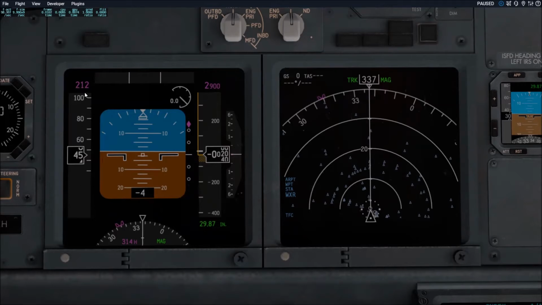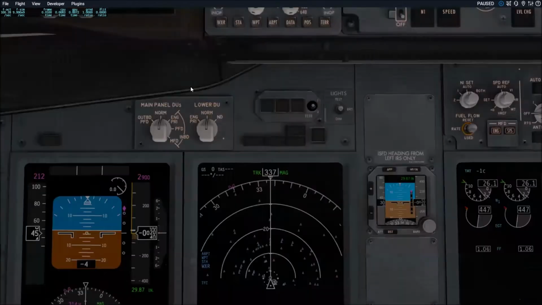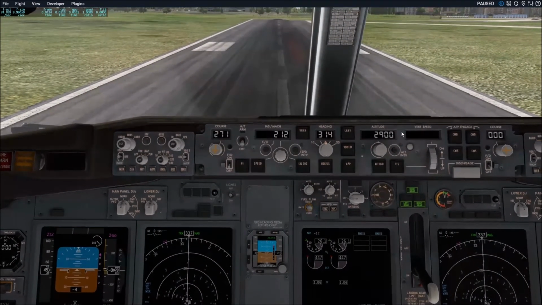This is the speed tape. We have set the indicated airspeed 212. So this shows the set speed. This is the altitude tape. We have set the altitude 2,900. Let's see back here. This is the altitude. This is the speed.